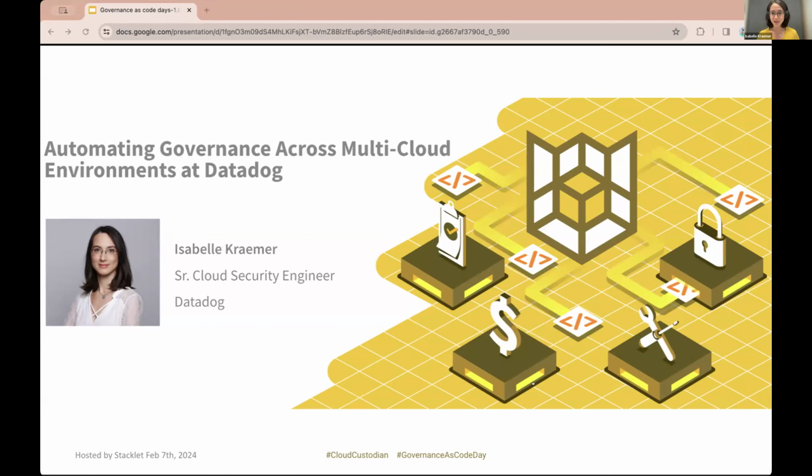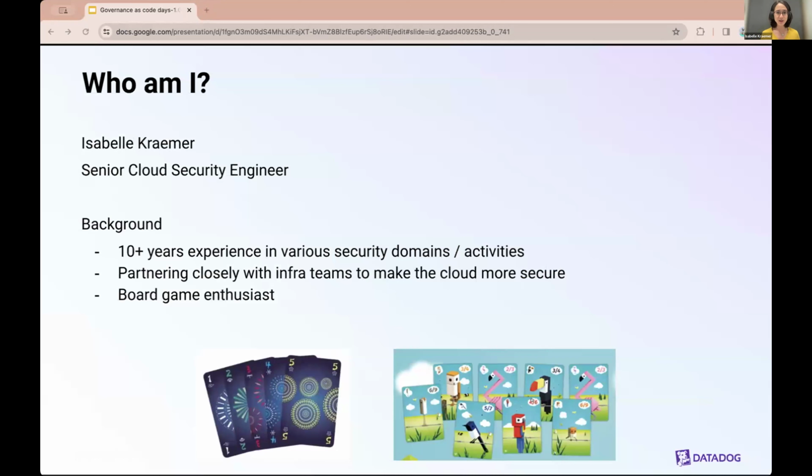So who am I? I'm a senior cloud security engineer at Datadog. And as a background, I have more than 10 years of experience in various security domains and activities. I worked on different things, like securing mobile networks and developing security tooling for third-party teams. I was also a SOC analyst. And lately, I've been partnering more closely with infra teams to make the cloud more secure. When I'm not at work, I do board games, some of them online.